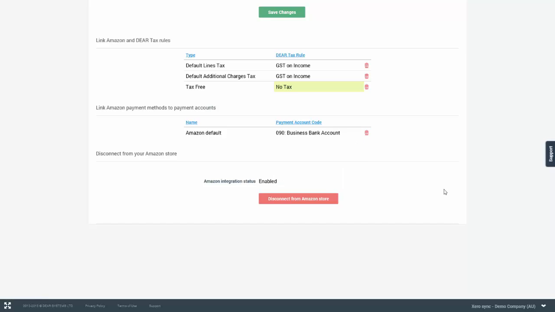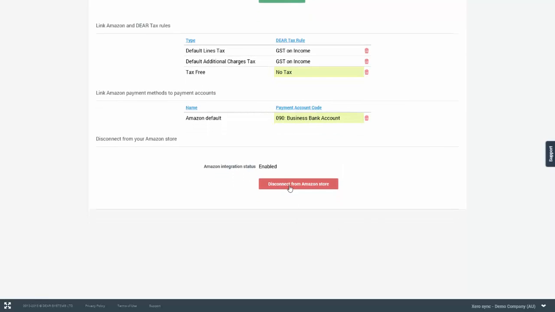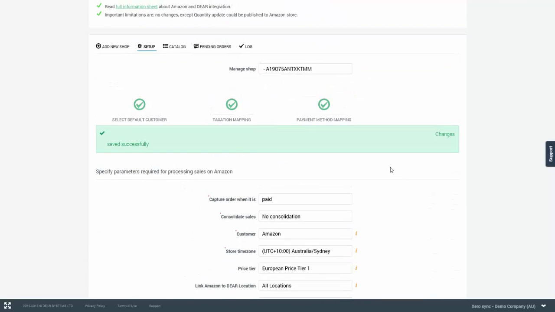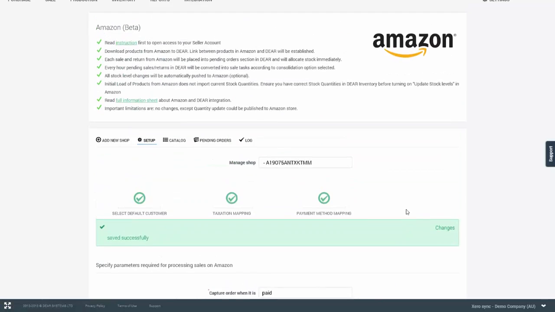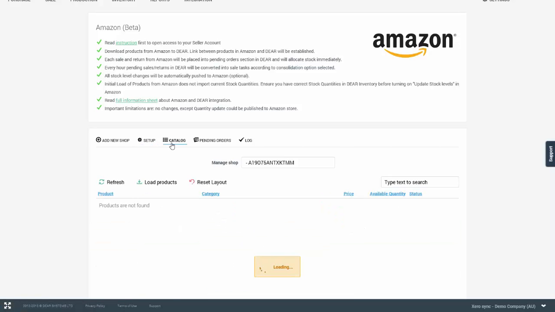And last but not least, you have the ability to disconnect from the Amazon store. Please keep in mind that disconnecting from the Amazon store will wipe all the settings, all the catalogs, pending orders, and logs that are associated with this particular shop. Once the setup has been completed, you can navigate to catalog.